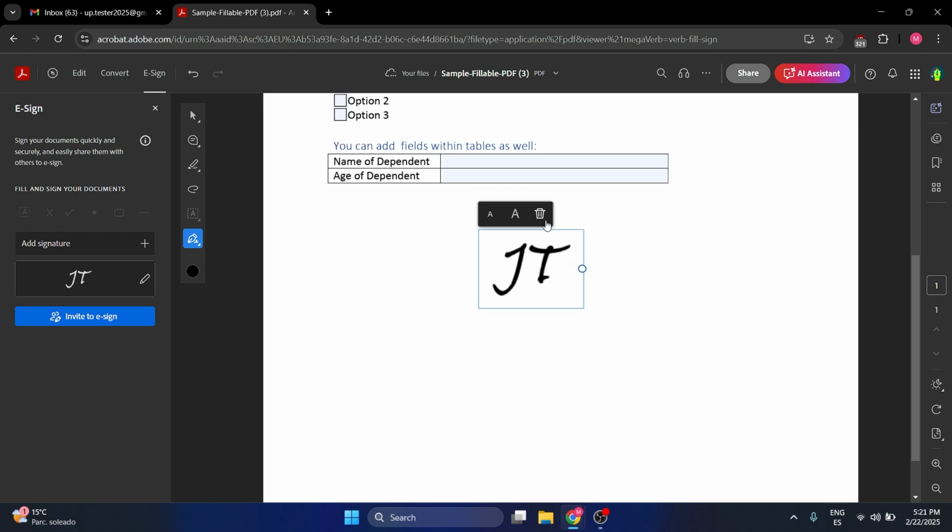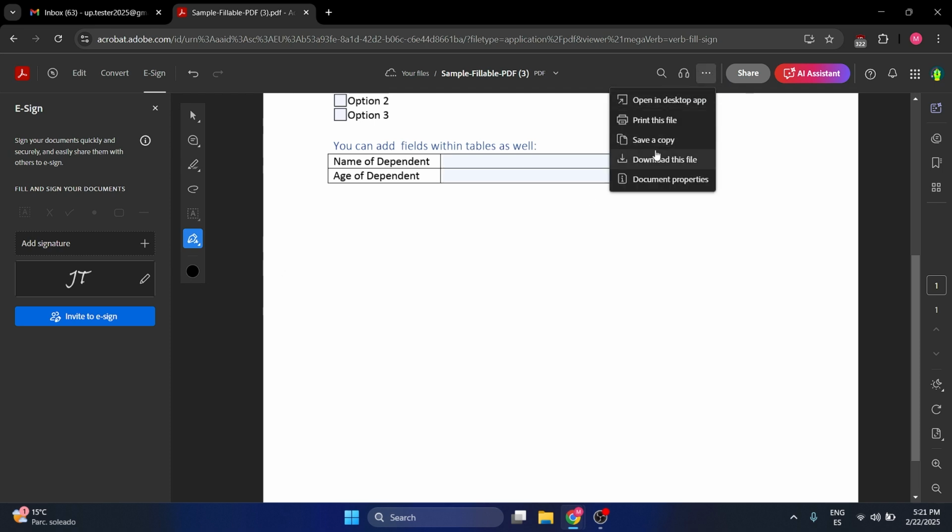You can also delete it by just pressing on delete or by pressing this button, okay? And that's pretty much how you do it. And then you can download the file by going into here and then here.